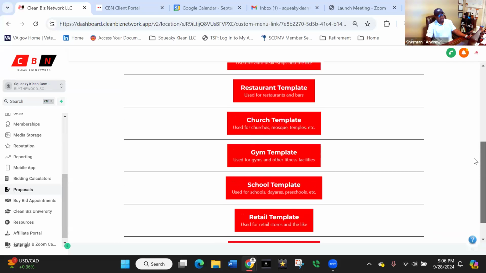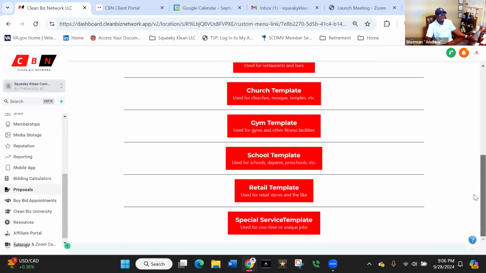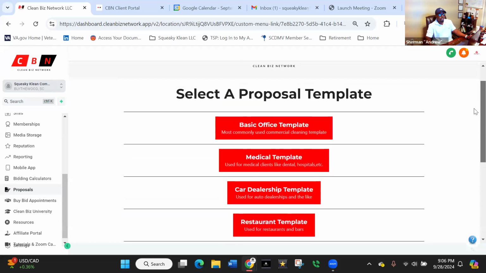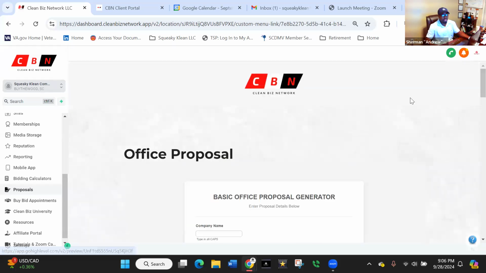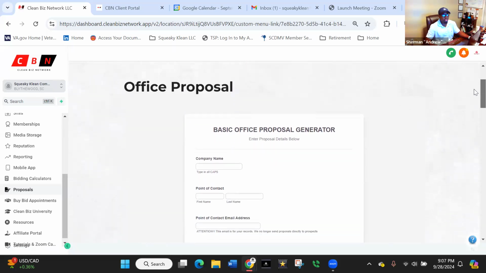It looks like about nine templates on here. So this is the classic proposal. If anybody ever asks about a customized proposal, there's a way to do that, and I'll show that in another video. But with this one, let's stick with the basic office template. You click on it, and it's going to pop up here, and you have to input the information that you want to be included in the proposal.